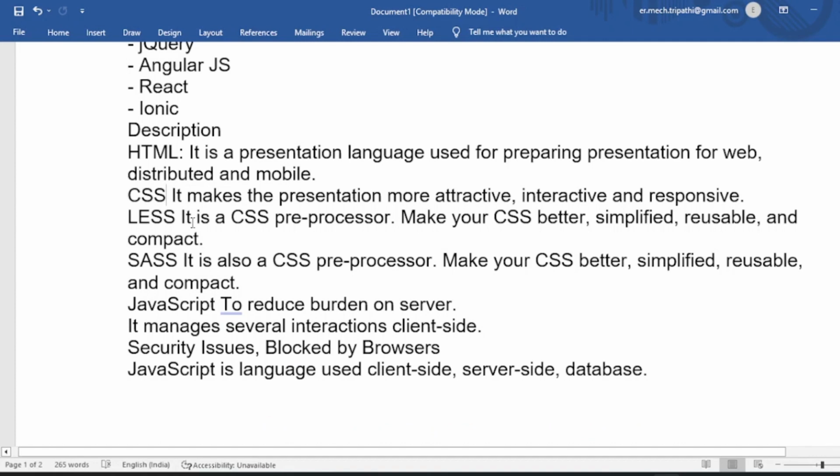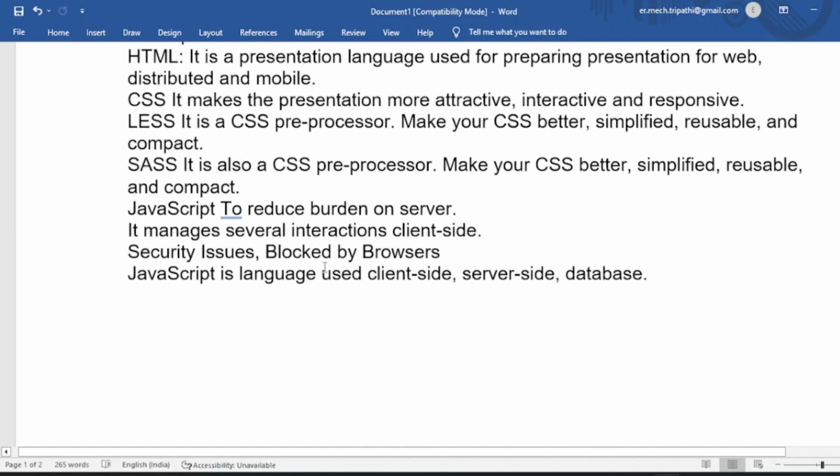And now, what is Less? It is a CSS preprocessor. It makes your CSS better, simpler, reusable, and compact. It means when we write CSS for one div with 8 to 10 lines to customize our component, with Less or Sass we can use just a few lines of code. We can write parent to child inherited CSS with the help of such a CSS preprocessor.